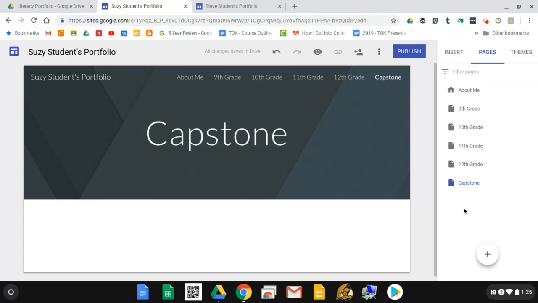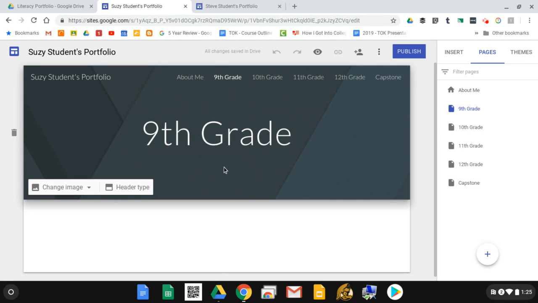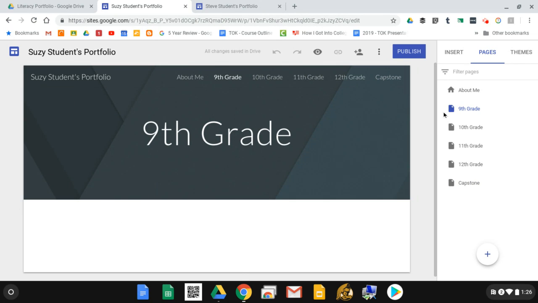So just put them in order, and that's as easy as that. And so that's the main basic structure for your portfolio site. And because these are going to be empty for now until you add something, it would be nice to go ahead and go to these pages and add a little text.